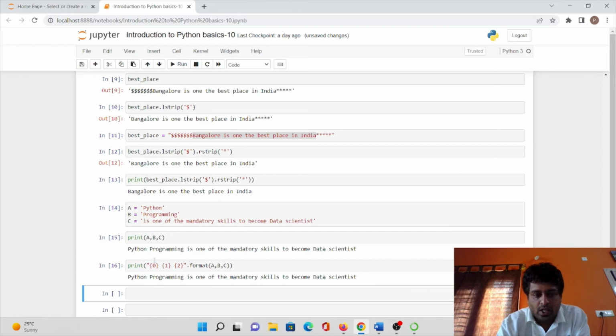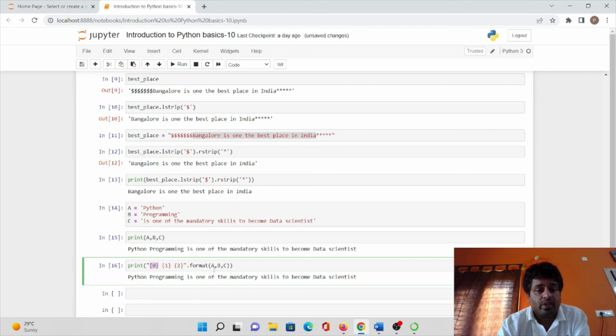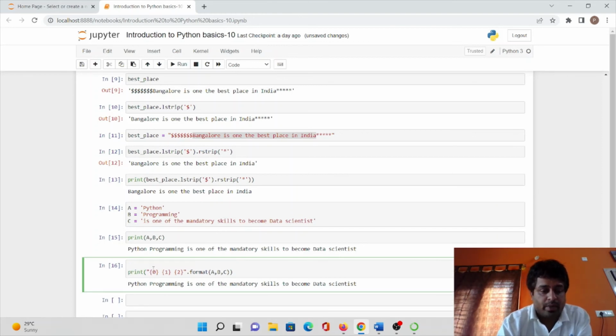Any idea why we used 0, 1, 2 here, and why we gave the format of abc? Exactly guys, we already discussed that indexing in python programming starts with 0. So I have taken the format abc. 0 refers to python, 1 refers to programming, and 2 refers to is one of the mandatory skills in order to become the data scientist. This is one of the most professional ways used by programmers if you want to represent all the string variables in a particular line.